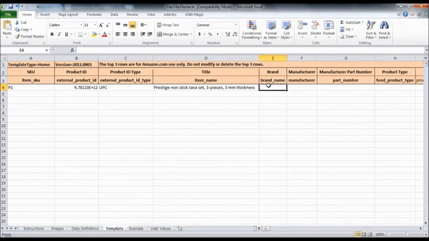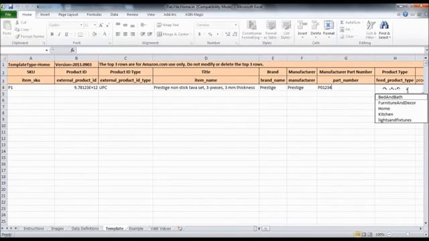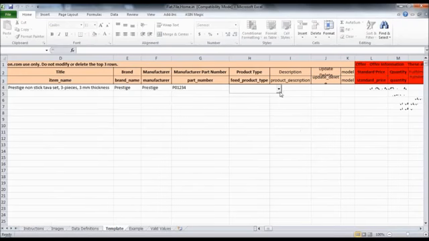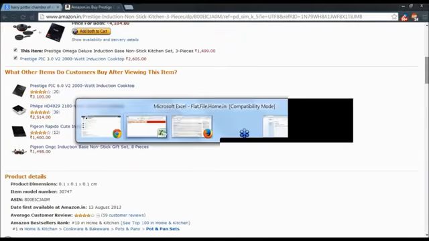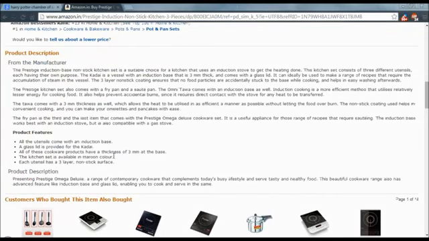Next would be the brand name, the manufacturer, manufacturer part number, product type. Now if you enable the macro, these are pre-filled data that you will be able to find. These are kitchen products, so you will select the option kitchen. The description that you give here will be visible on Amazon.